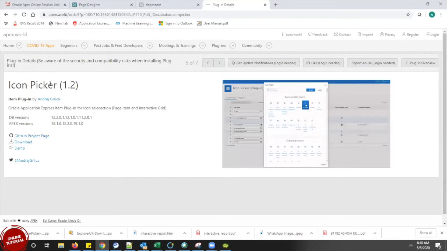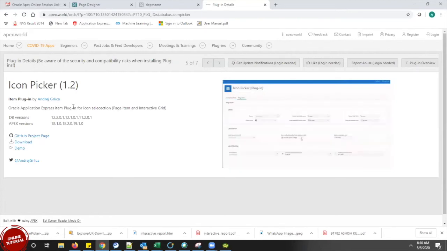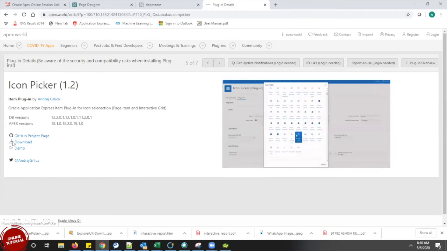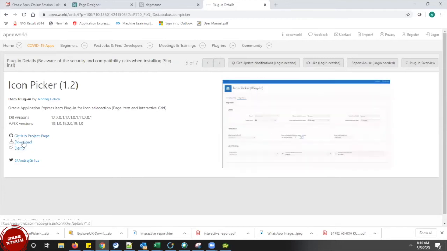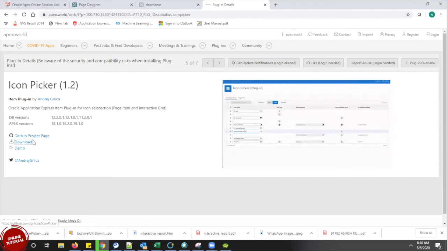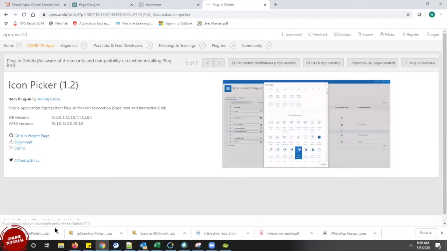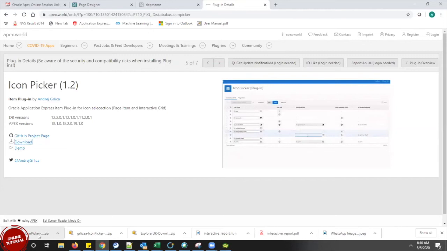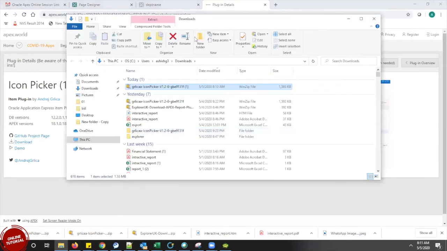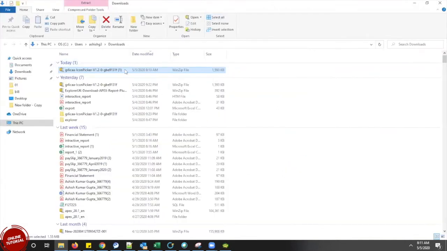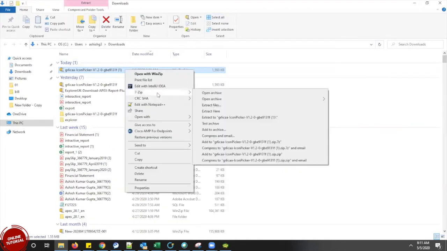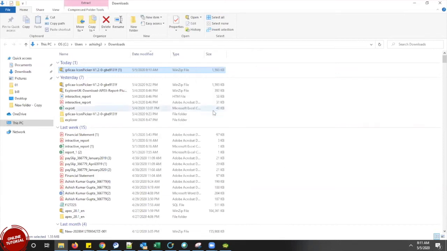whatever the plugin we want to install, we have to download it. You can download it from GitHub, or directly we have the download over here. So once you download, we can see the download would be there in the system. So we have to open it. We have to extract this file. Okay. So this is the same.